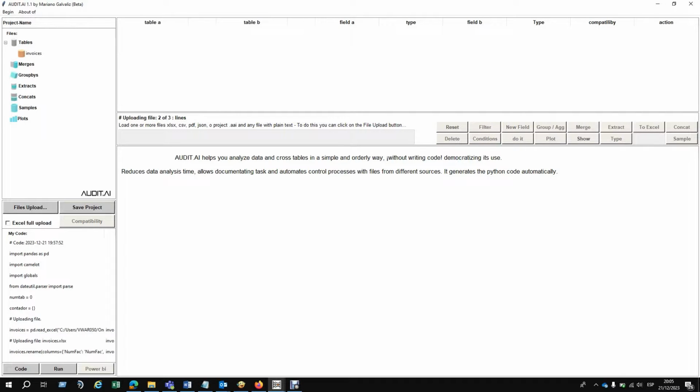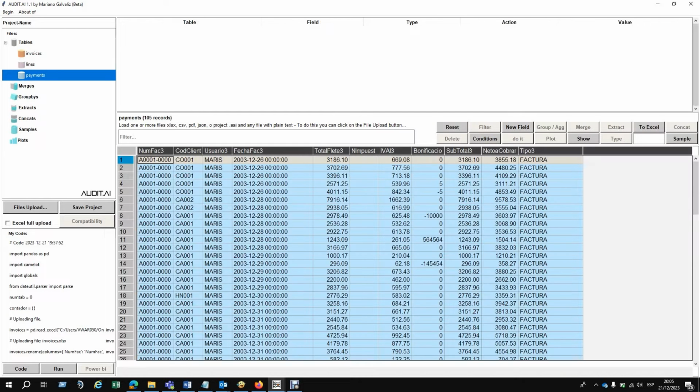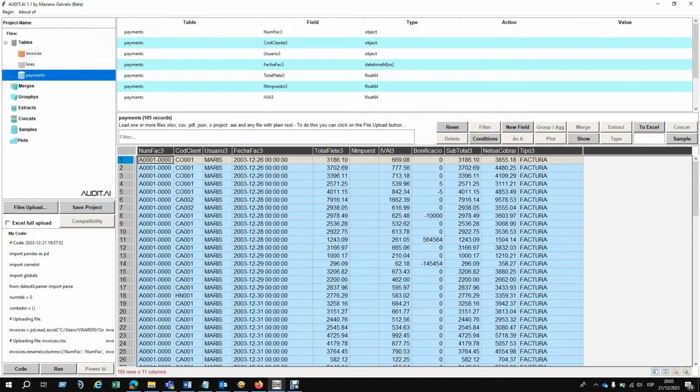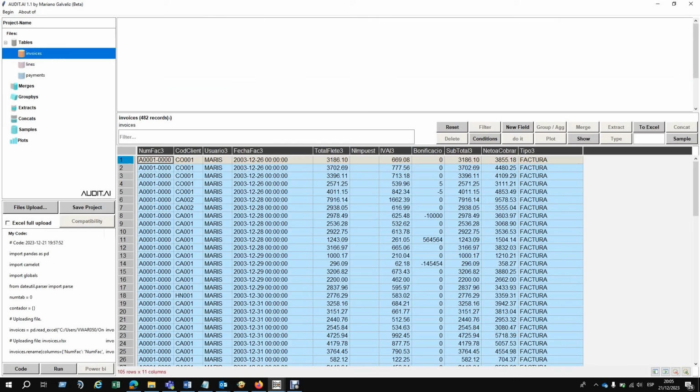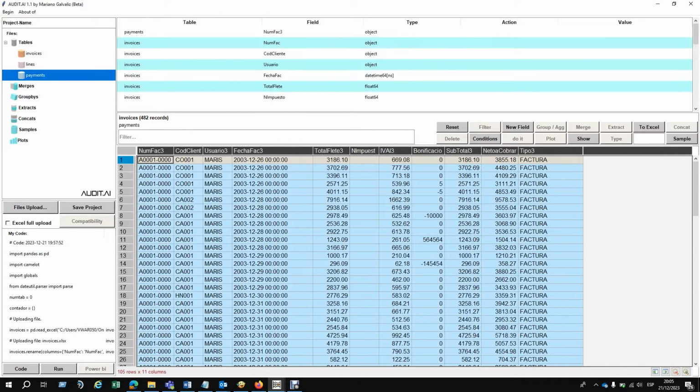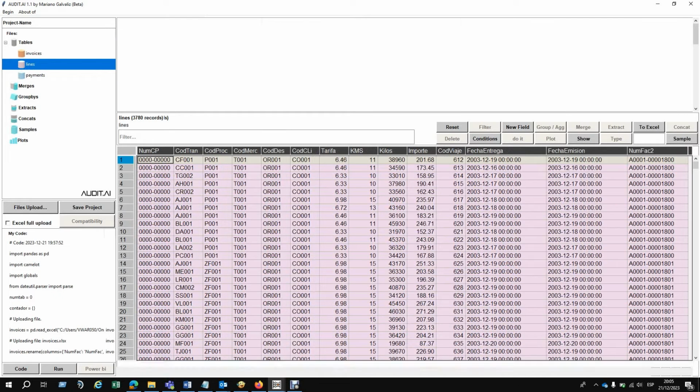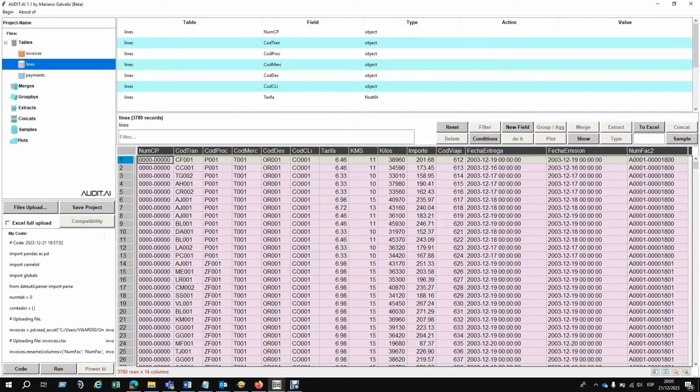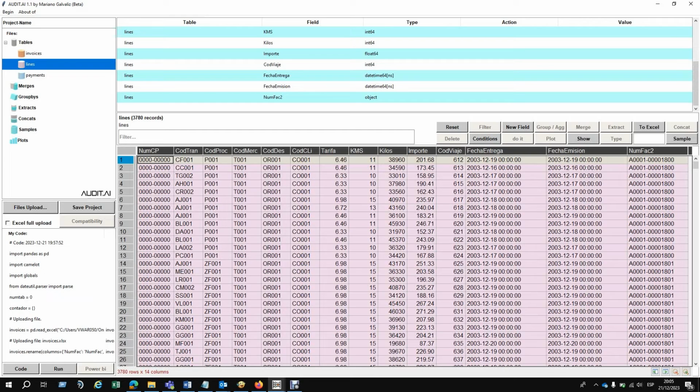Now, we are going to load 3 Excel files: invoices, lines, and payments. Our objective is to relate the 3 tables and recalculate the total amount of the invoices based on the product lines, and also taking into account the invoices that have had payments. We open the 3 files.